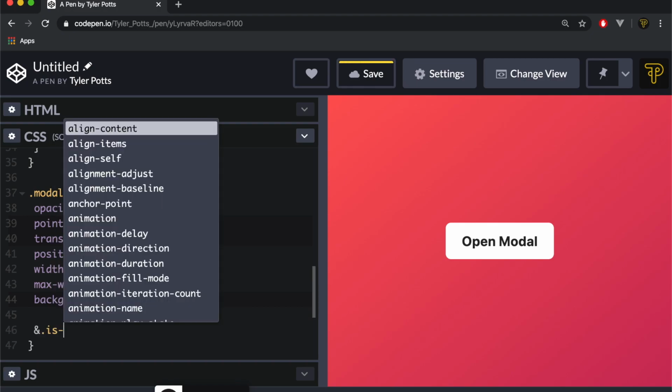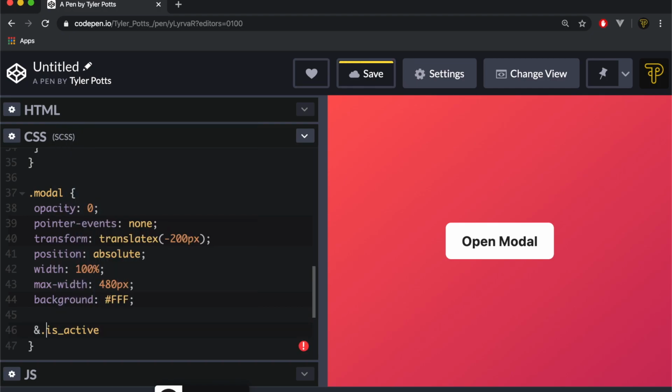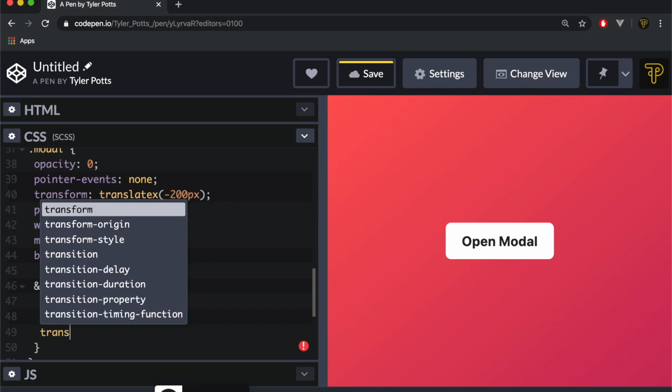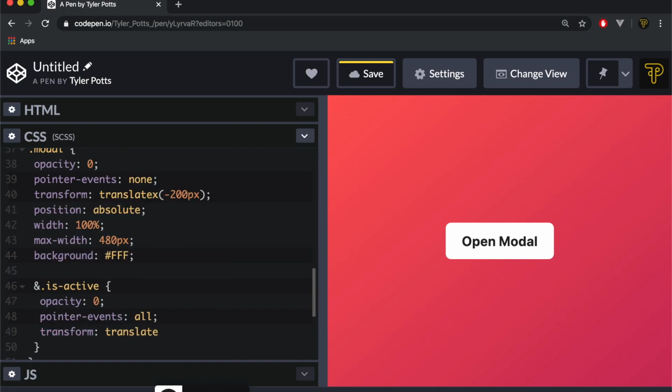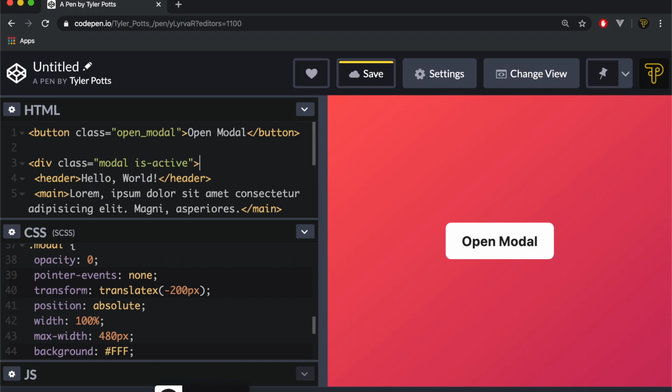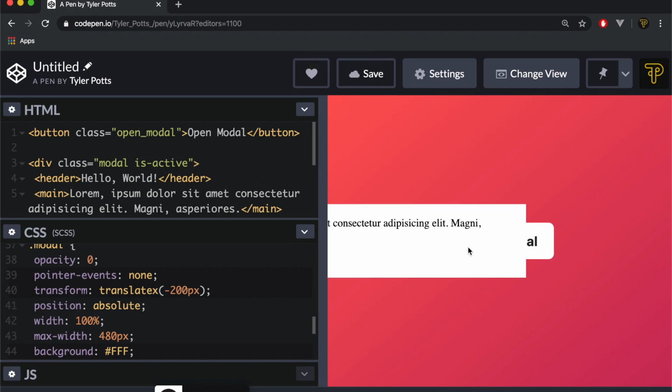So we're going to say &.is-active. If it has the class of is-active, we're going to say opacity 0, pointer events all, and then transform translate of -200 pixels. So now, opacity 1, and then save. If we drop this down and quickly add is-active, hit save, you'll see it appears right there.